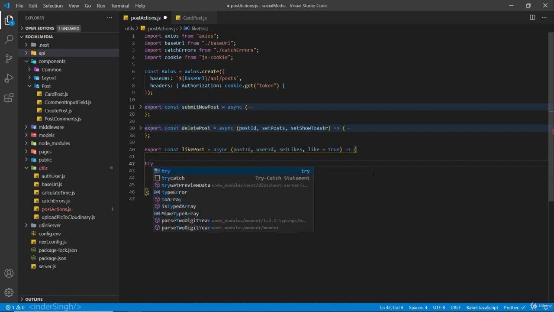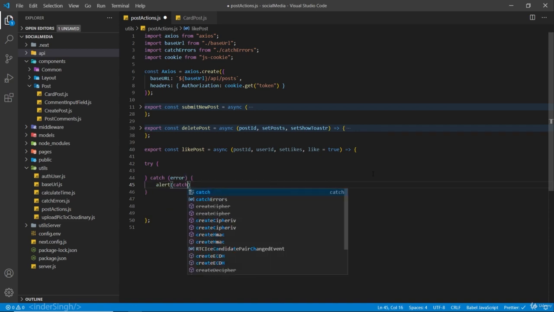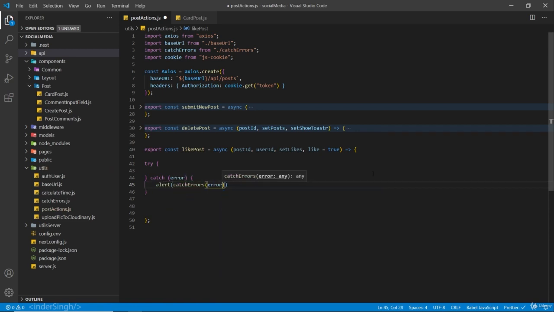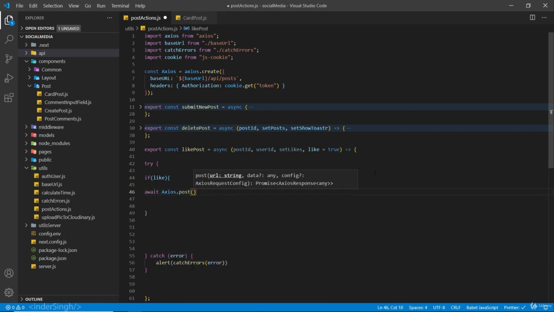So here inside try catch, if there is any error, I'm just going to alert the user, call in the catchErrors function, and pass in the error. So inside the try block, we are going to check if like, that means the user wants to like the post. In that case, we are going to make the request axios.post, and our URL is going to be /api/posts/like and our post ID, which we are receiving inside the parameters.